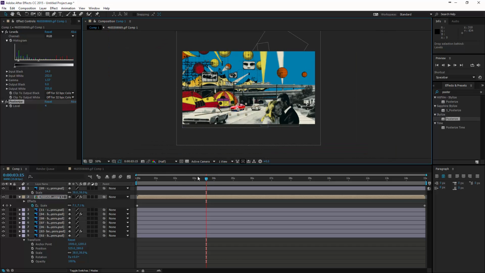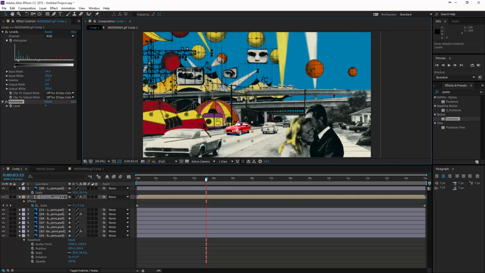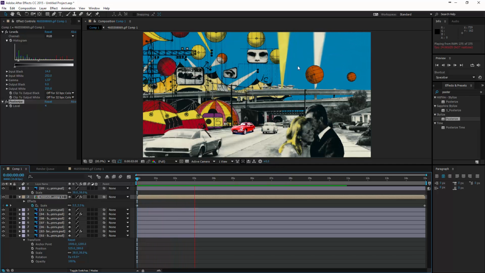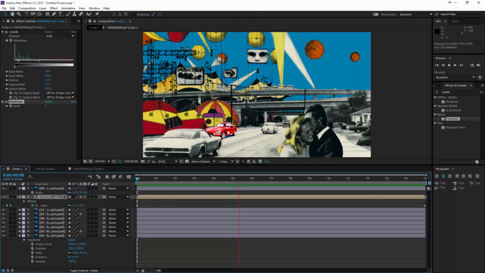And so there we go. If we zoom out, we can click fit, and if we push spacebar to preview it, here we have a car moving, we have the balloons moving up and down, and our lights panning in the background.